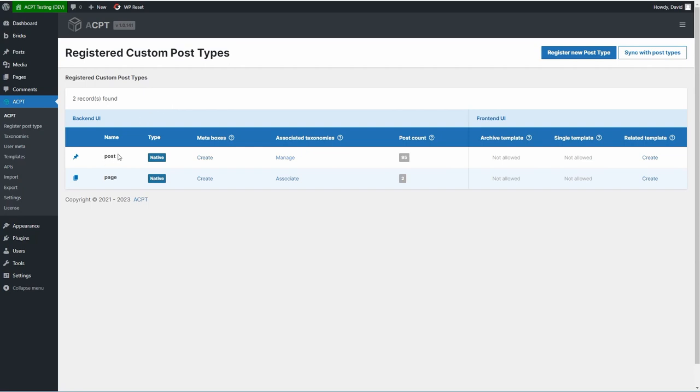See, this is the built-in posts and pages. We can add meta boxes with custom fields here. We can associate taxonomies. It tells the post count. And then this is where you can create templates using ACPT.